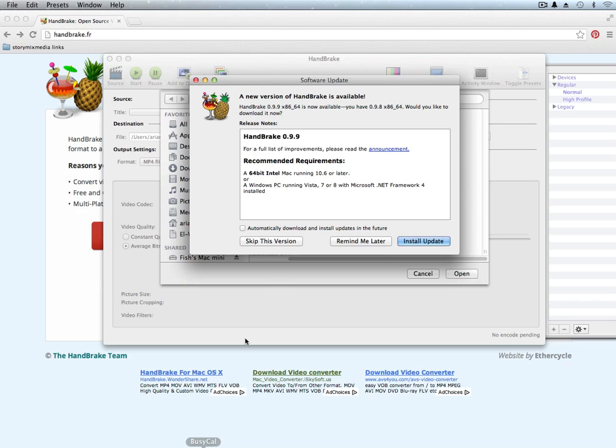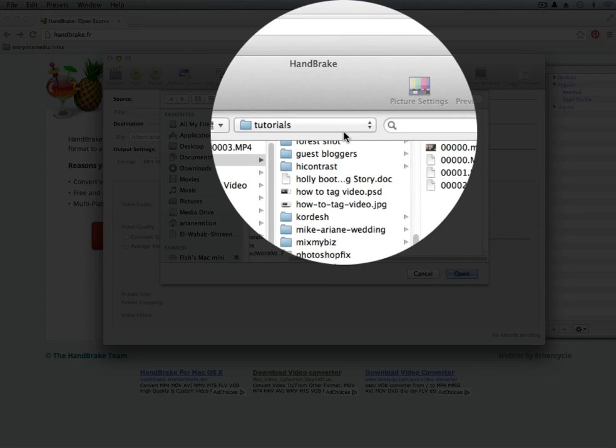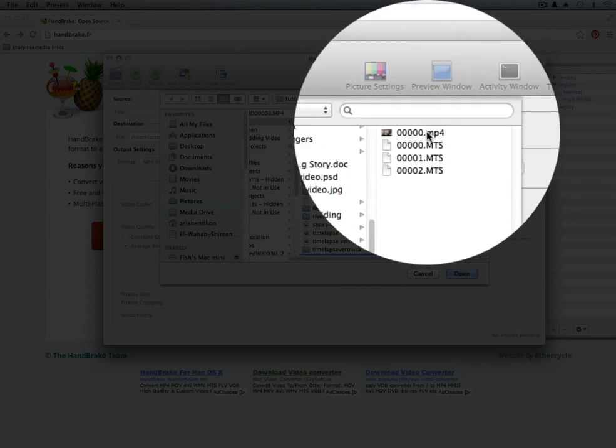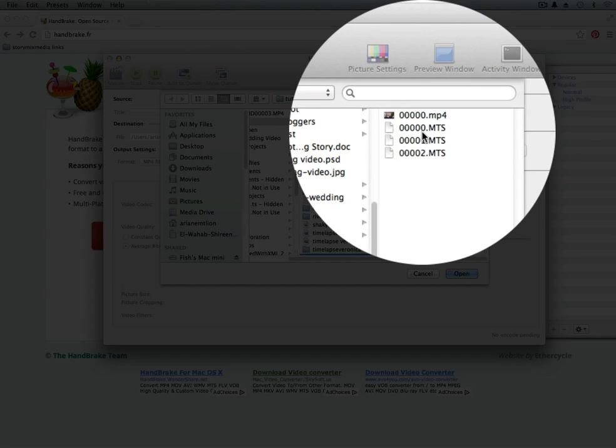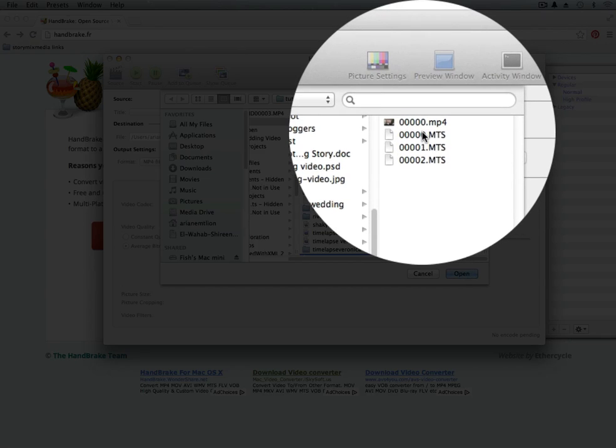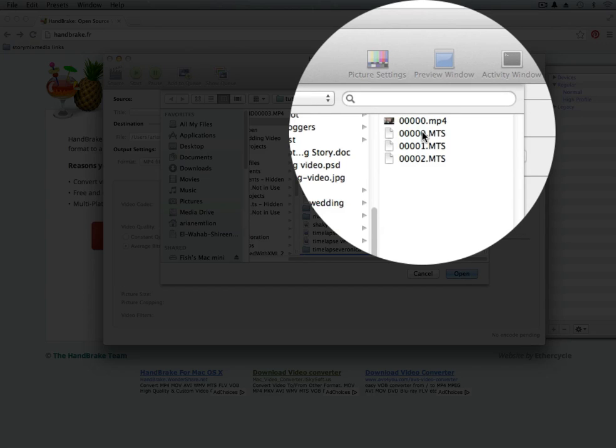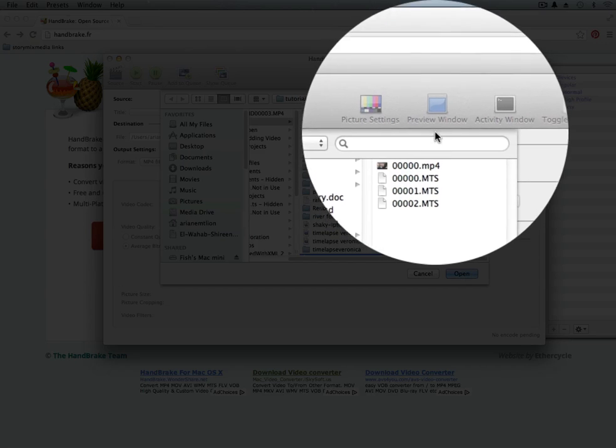What you're going to do is access your MTS files. So on a PC, you might be able to access the MTS files directly. On a Mac, you might have to right-click on the private folder after putting in your camera card. So just right-click on it and show package contents and access the MTS files.